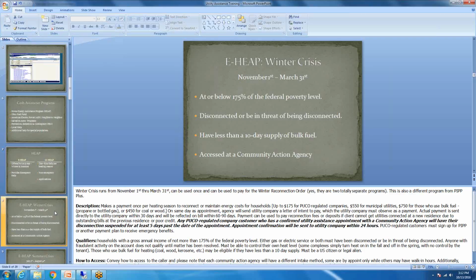So does everybody understand this? Are there any questions on Winter Heap right now? Okay. Rob, all you're saying there is they can only get that disconnection suspended once. Correct. Okay, easy enough. Yeah, that's why it's important that they show up with all their documents, because if they have to go in for a second appointment, chances are it's going to run past that original date that the Community Action Agency set up to suspend.